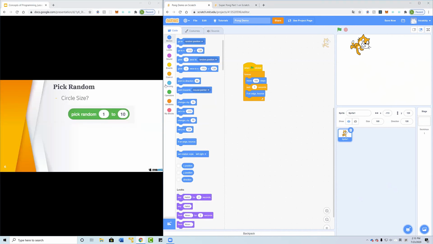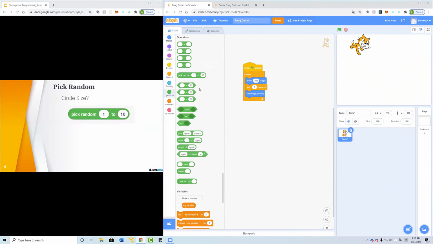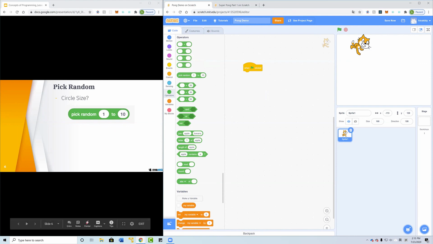The next thing we're going to look at is a pretty big concept. It's going to be operators. How many of you have used operators before? Okay, not that many.